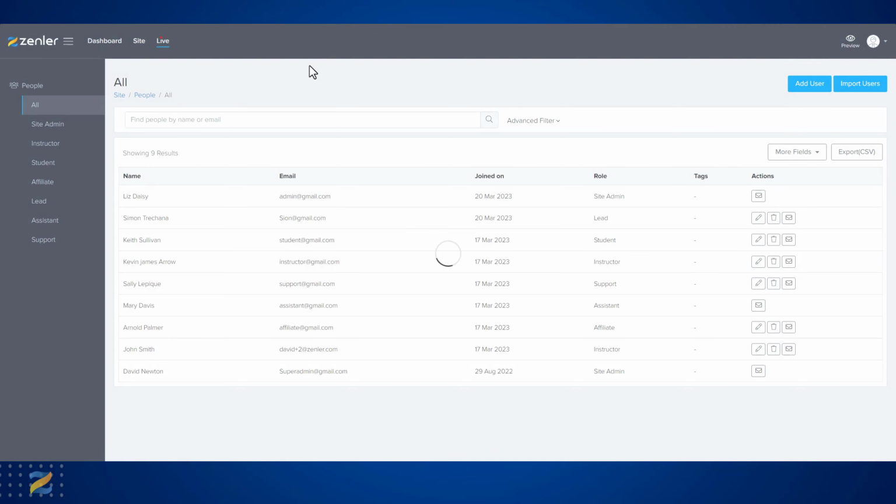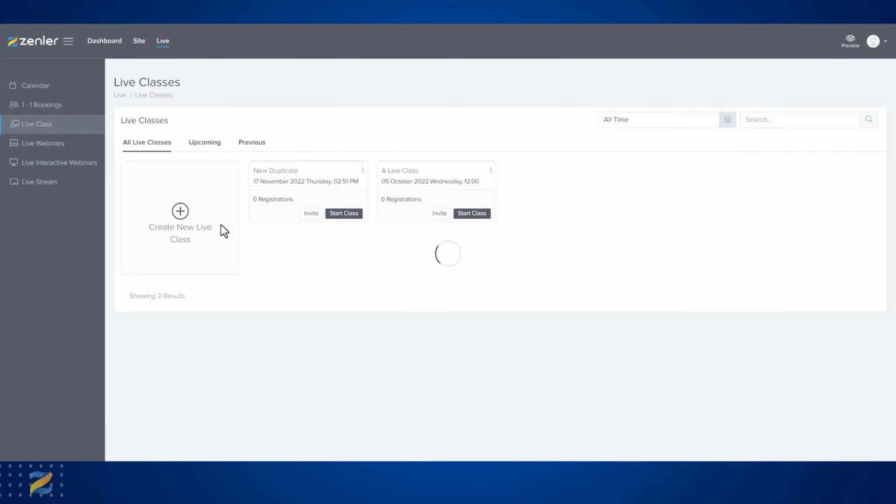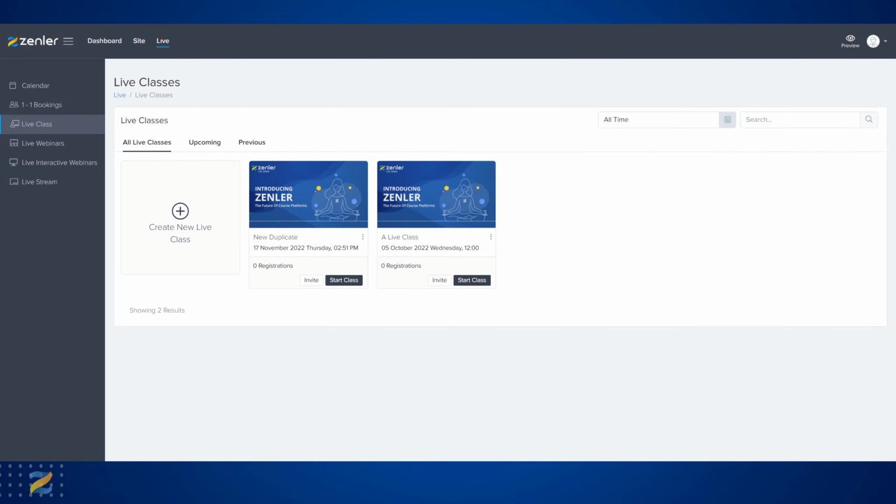You'll also see under lives there is a certain amount of changes you can do within the live section as well as a supportive role. This is support roles inside Zenler.